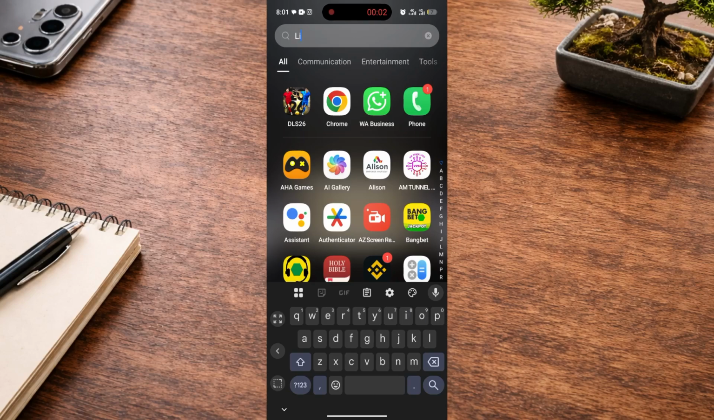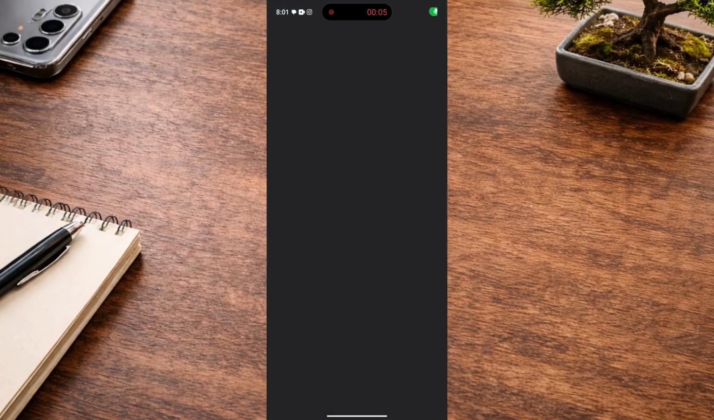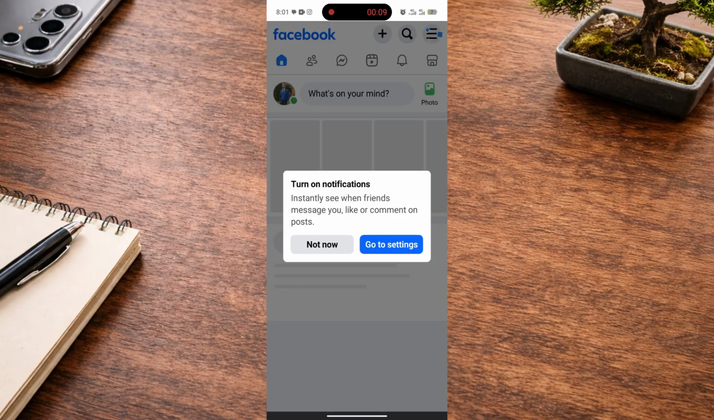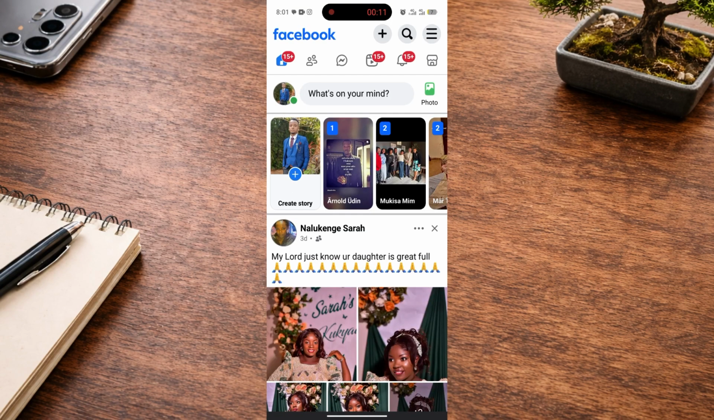How to send a one-time view photo on your Facebook. Now this is pretty much a very simple procedure. Now what you're going to do is quite simple.